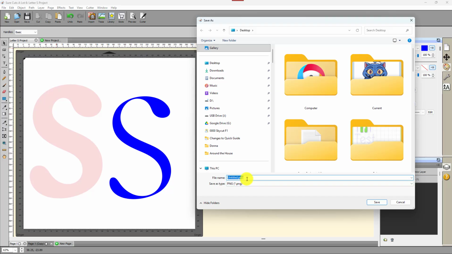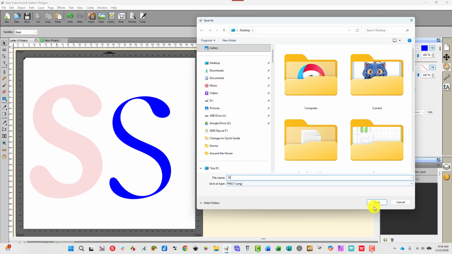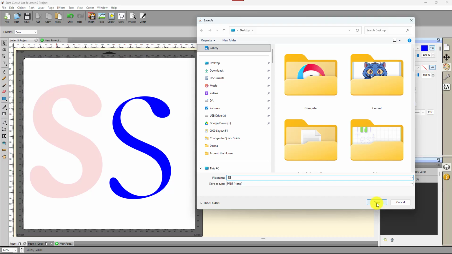Now this is one of those, make sure you know where you're saving it. I can't tell you where you saved it. You need to pay attention where you're saving it. I'm going to use the desktop, so it's really easy to find. And then I'm just going to put SS for those 2 S's that I'm exporting as a PNG.